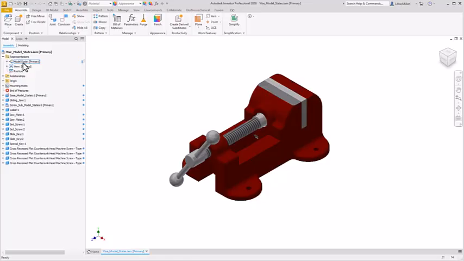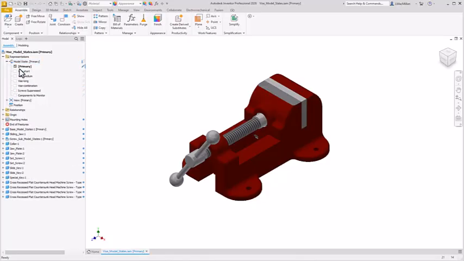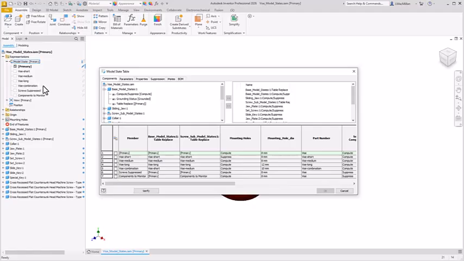Now, if you go into your model states, this model has a number of different model states associated with it. I want to go in and edit my table. And what they've added is this new column here. It's a compare column, and it allows me to select a primary model state and compare others to it.